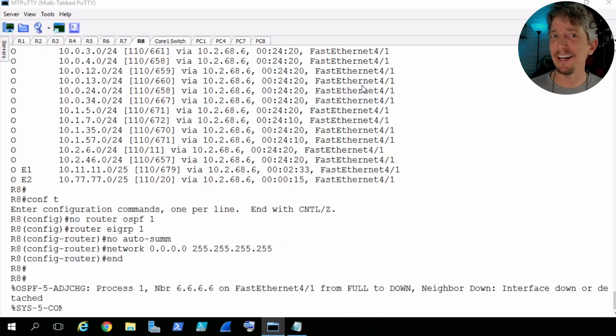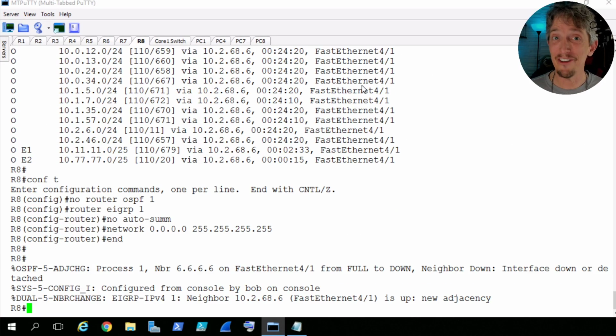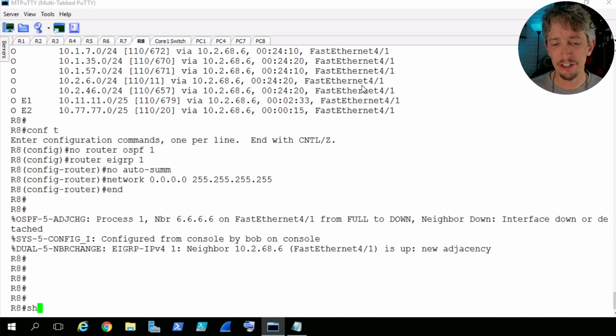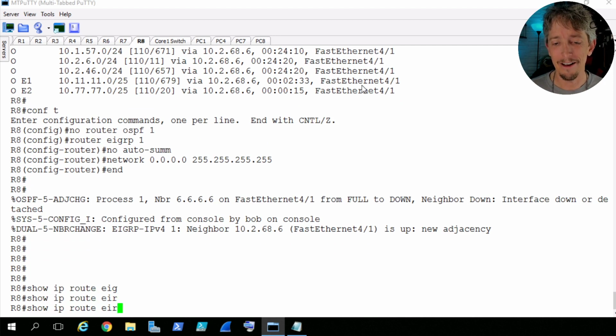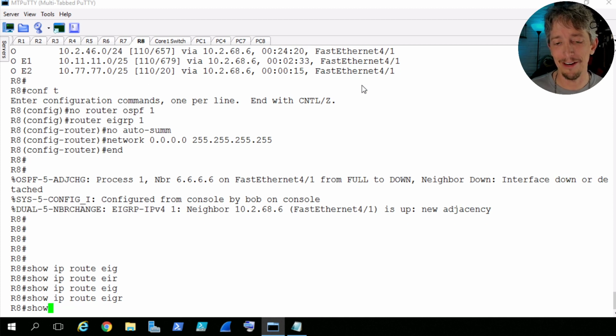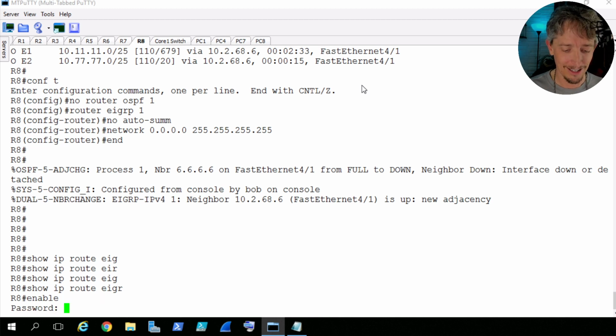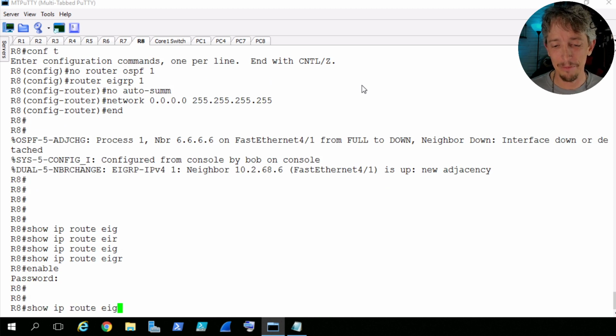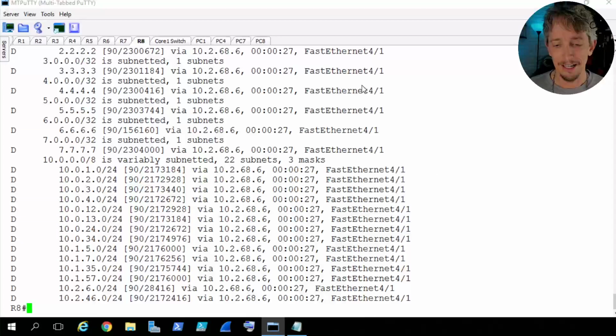Now, EIGRP is pretty darn fast. Even though it doesn't have a full picture of the entire network, the convergence is pretty darn quick. So if we did a show IP route for EIGRP learned routes and pressed enter, oh, excuse me, I have a little glitch here. It's totally just me. So show IP route EIGRP. There's our EIGRP learned routes.